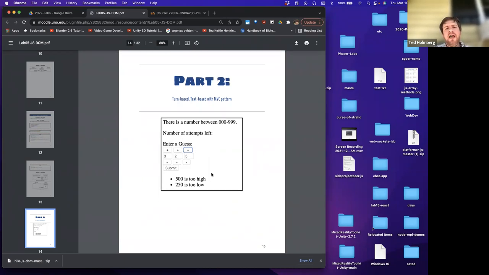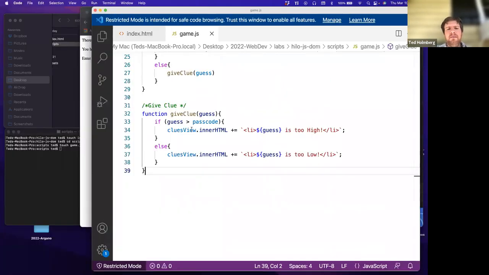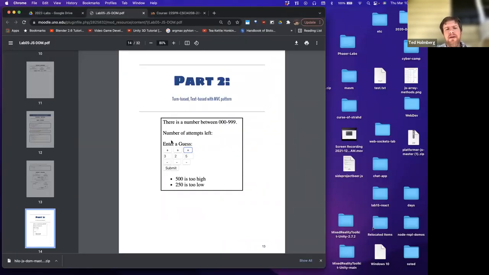So this is going to be a sample of what the finished project is going to look like, where we're giving the same amount of rules. We're going to have the number of attempts left, but we're going to be motivated to make things a little bit safer.